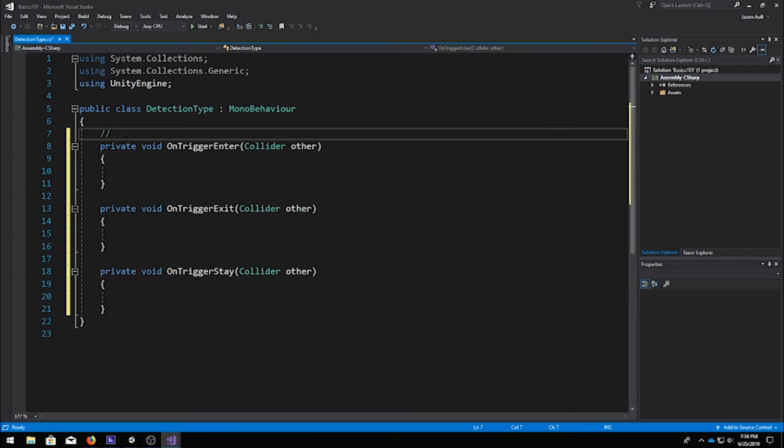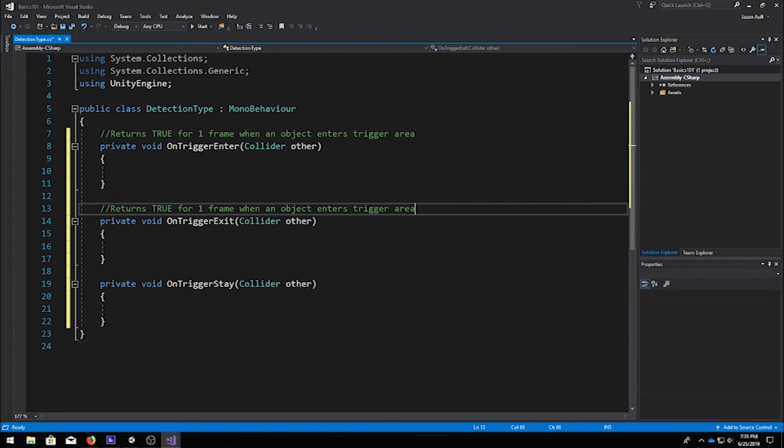So the first one is going to be returns true for one frame when an object enters trigger area. And we'll copy and paste that. Now you don't have to copy and paste these if you don't want. I just want them here so we can define them.